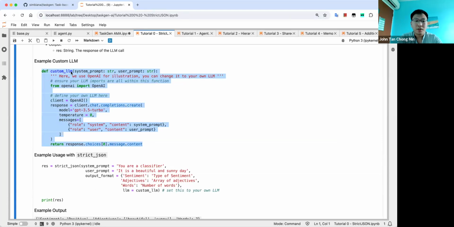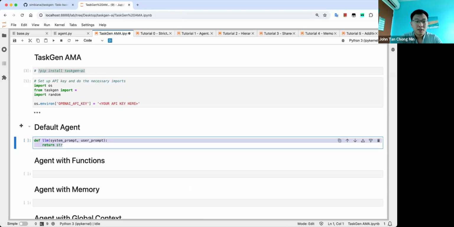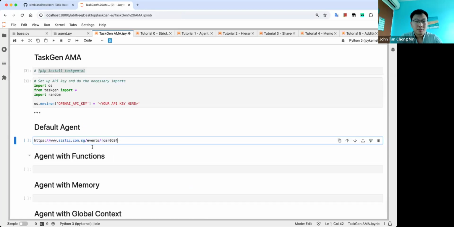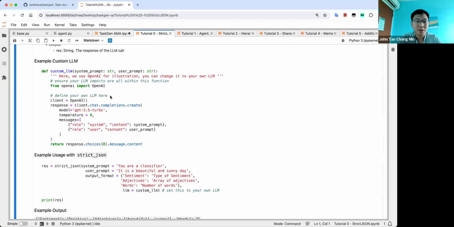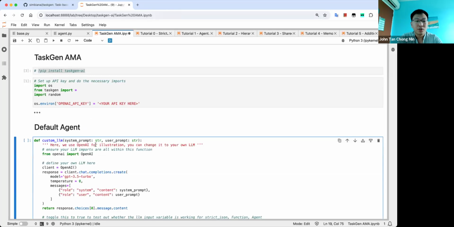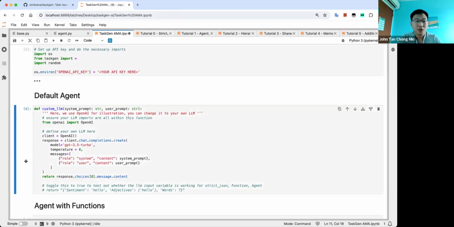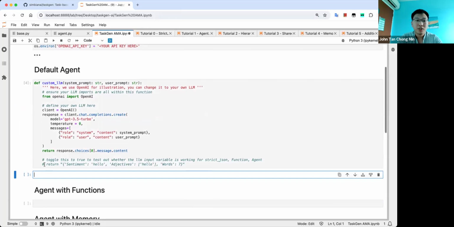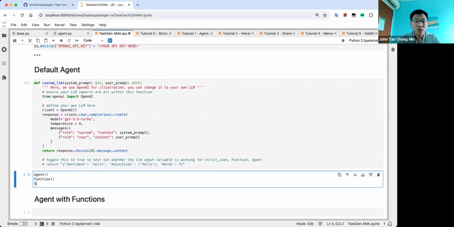And then you have this LLM here, right? So let me just copy and paste this here. Okay, let me copy and paste this again. I'm just telling you how to do a custom LLM because I think some of y'all might want to use your own LLMs. So if you want to use your own custom LLM, very simple. What you do is in the agent function or StrictJSON, you actually have some value. So I'm just going to show you for agents.